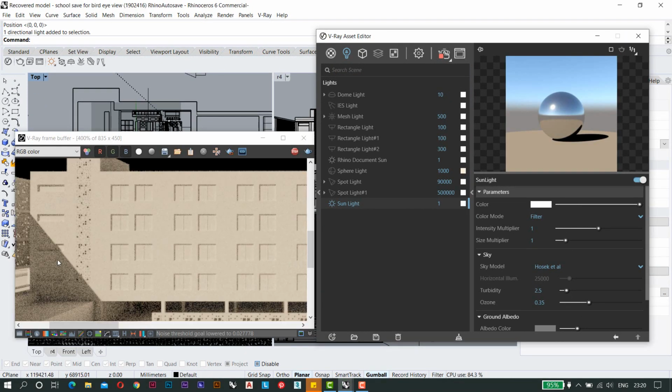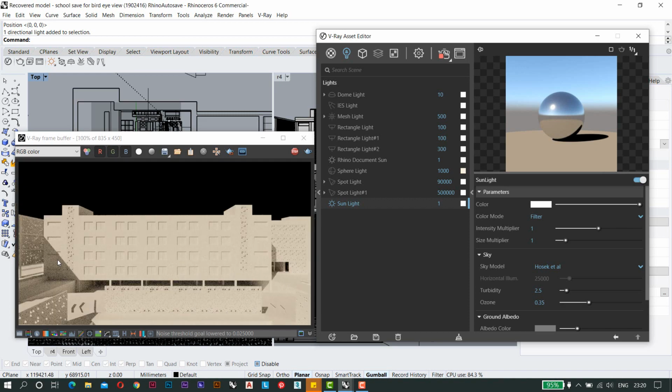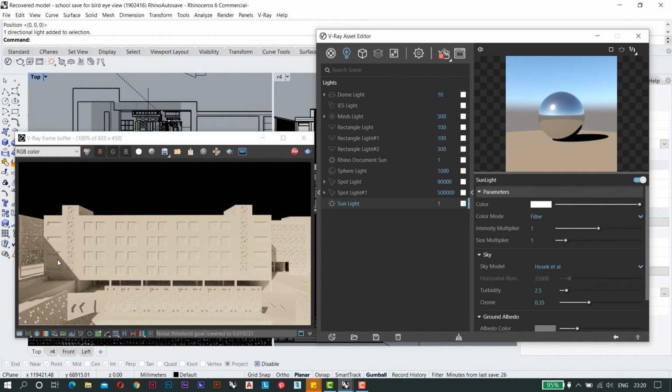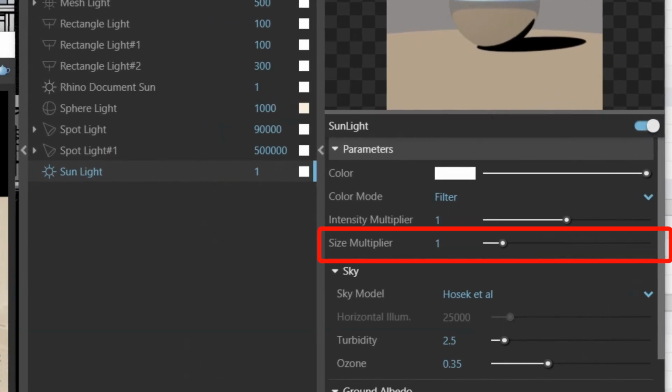Generally it will show you the render a bit in yellow tone, and shadows will be very sharp. In general, we don't have such sharp shadows, so to reduce the sharpness we need to change the size multiplier. Change the value to 20.